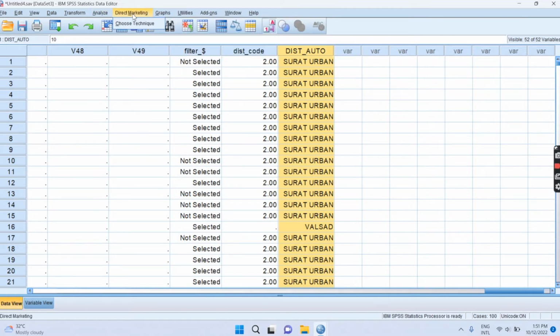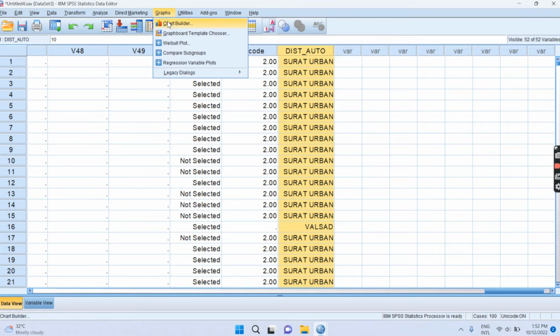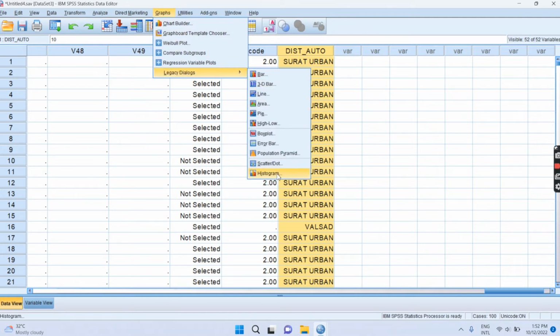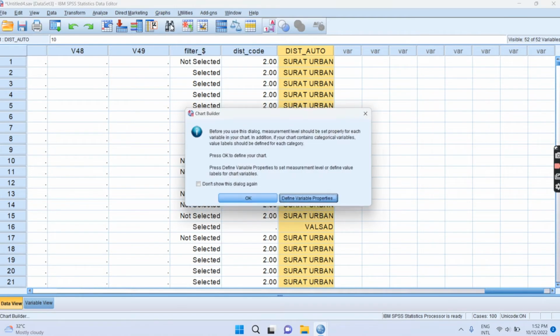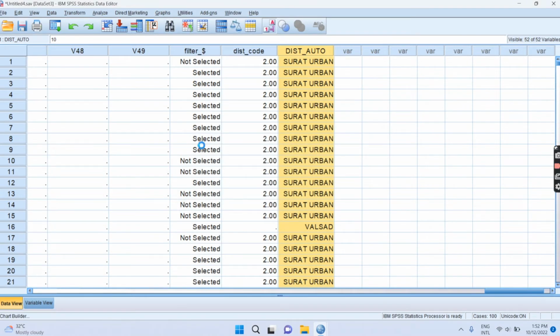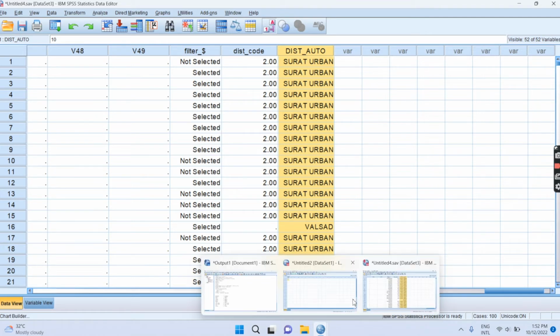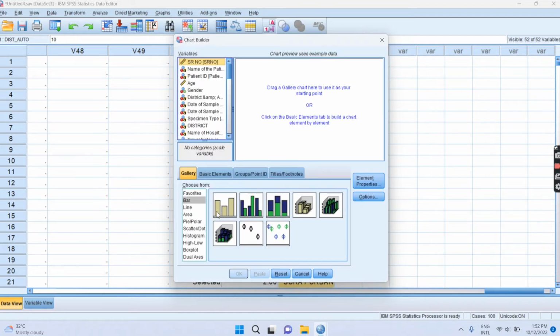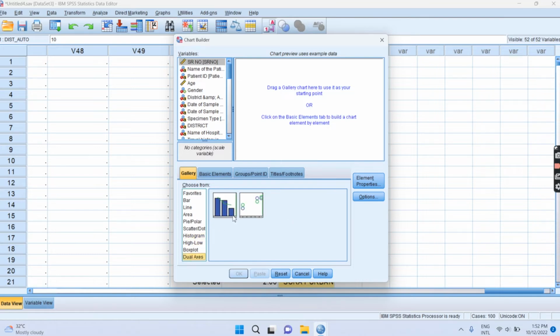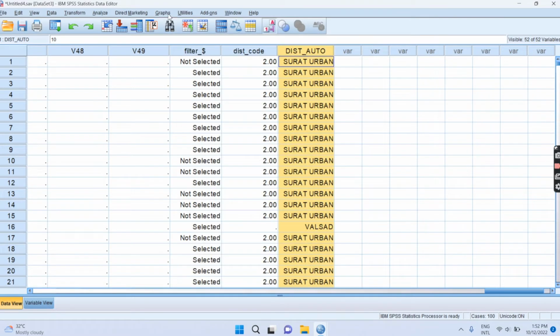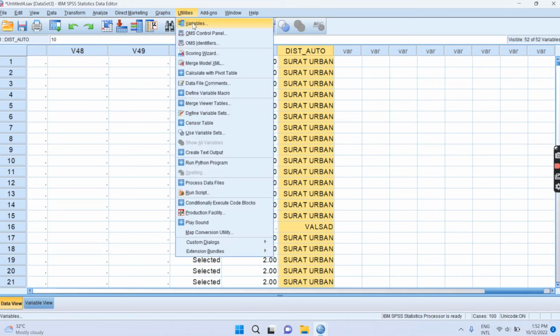Direct marketing, this is not of our concern. Graph: you can either choose chart builder, or the legacy dialogs menu, from where you can directly select the graph you want to prepare. Or you can go to chart builder, where you can select various options available for building a chart. Area, pie, scatter, box plot, dual axis. Then there are some utilities we are not going to use more.